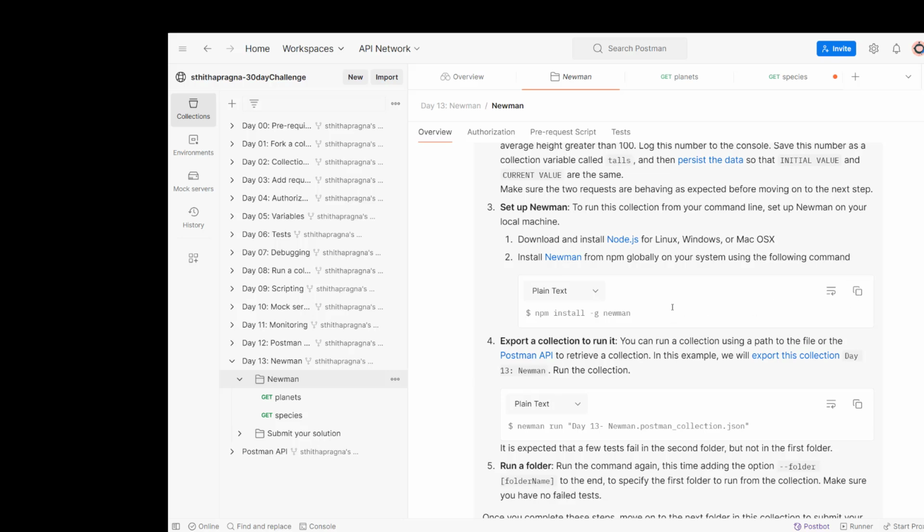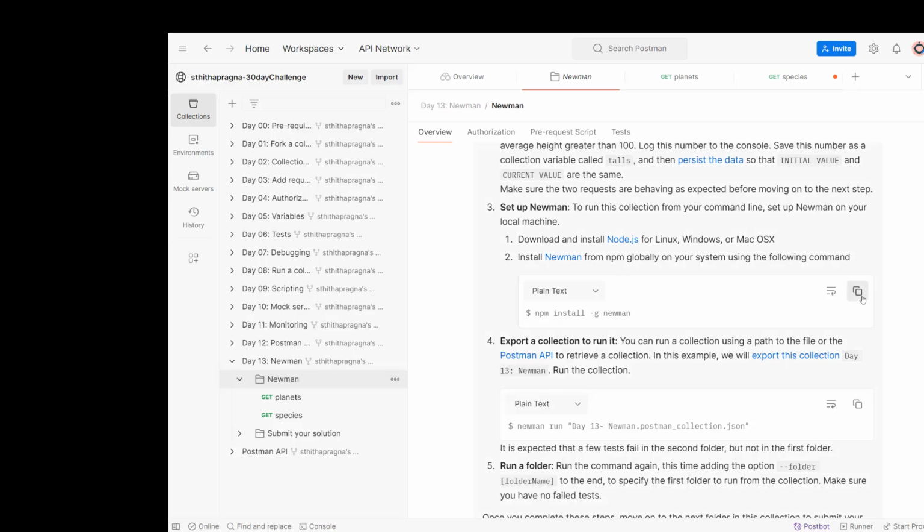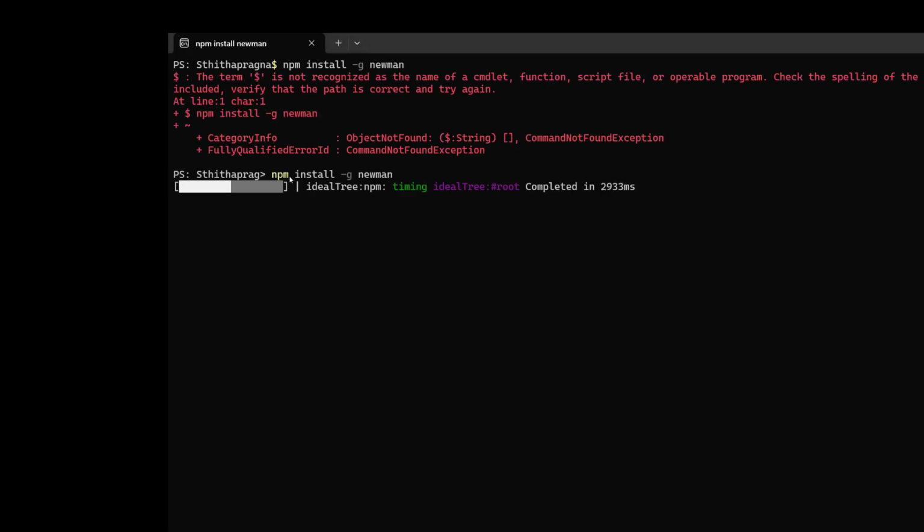So I go to the command line. Hold on. Okay, let's try to install it using PowerShell. I don't know if we can. Let me copy that. Go here. Let's try to install it. Okay, I put the dollar sign, so I removed that and it's installing. Let's give it some time.